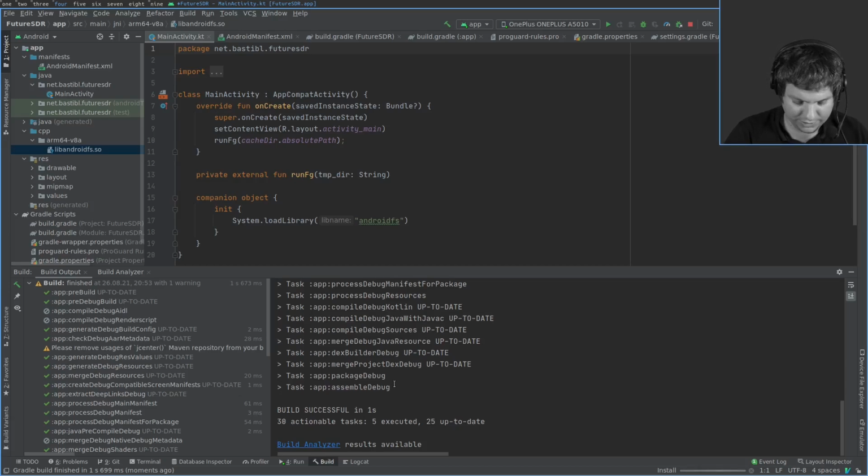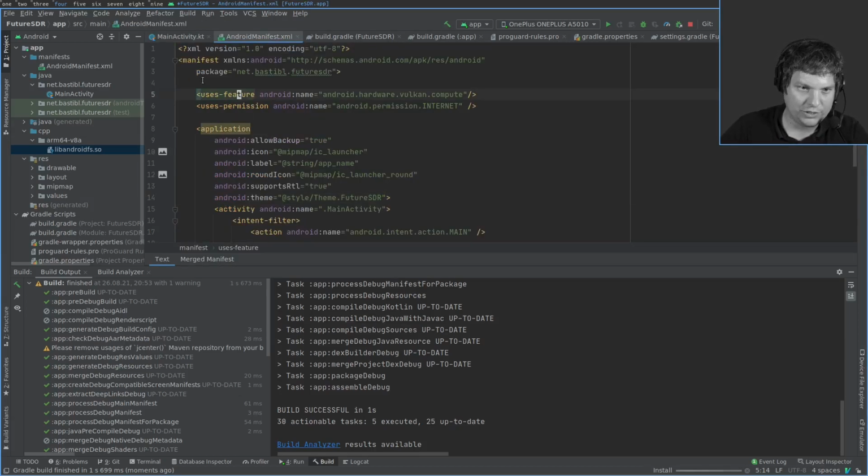So now it's starting to install, and probably I have to unlog it and wait until it's installed. One more thing that might be worth mentioning is that since we're using now the Vulkan API, the GPU, you have to indicate this in the manifest: android.hardware.vulkan.compute. And now the application started.